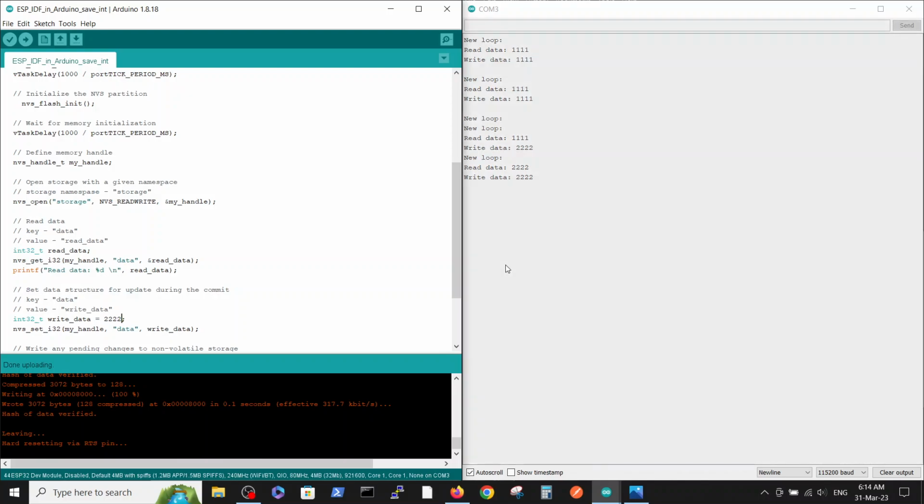Let's just go over what's happened here. Our first run, it was 111 in the memory. Then we disconnected the chip. Then we wrote 222 in the memory. And the third time when we connected the chip, the new value was already saved in the flash memory.